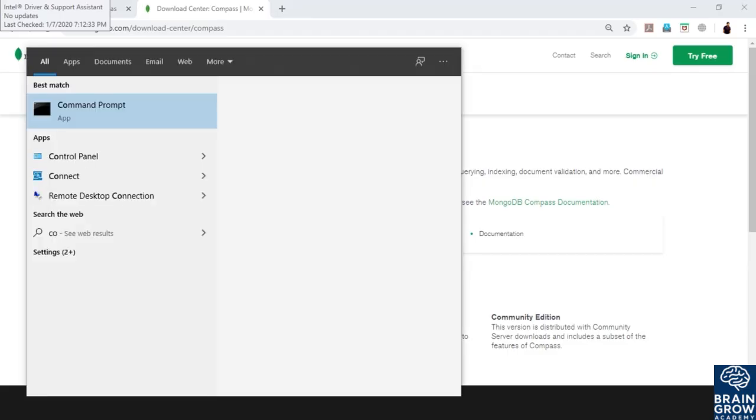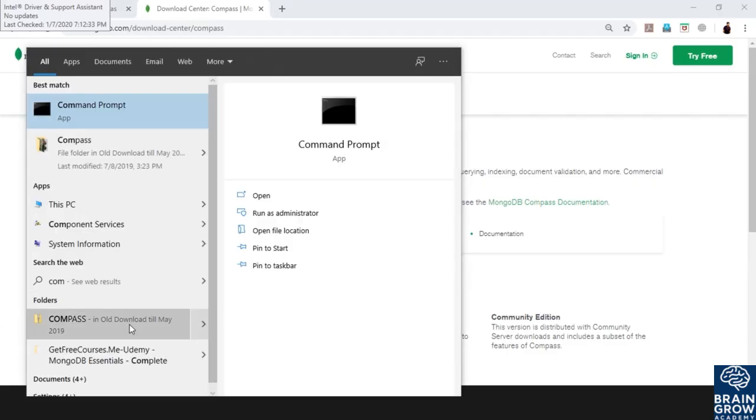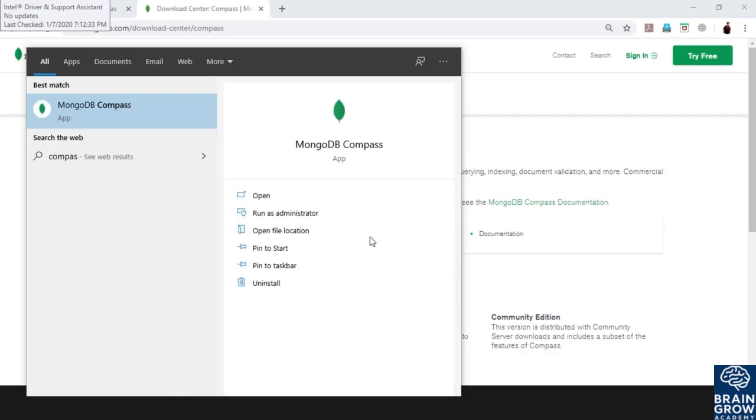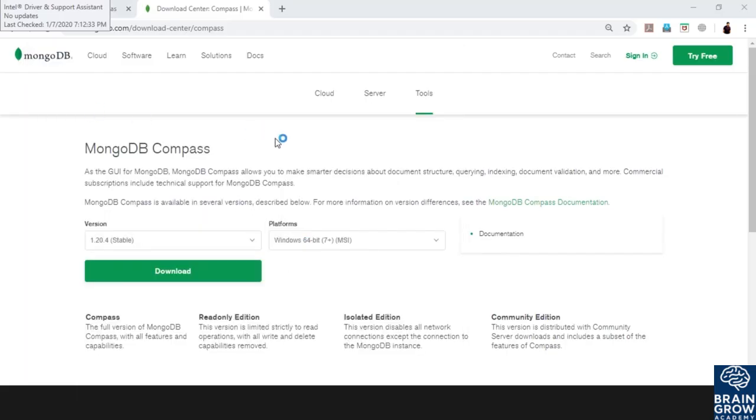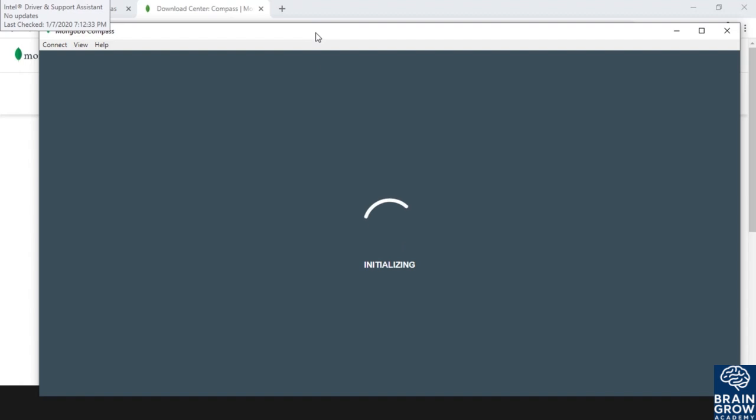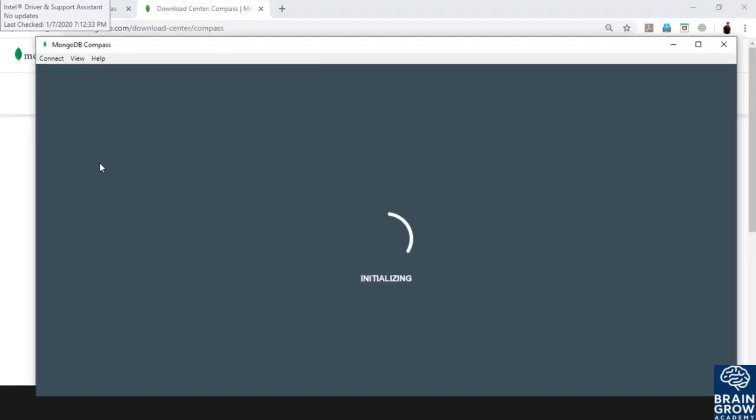Let me open Compass. See here, MongoDB Compass. I'll just click on it to open it. Now MongoDB Compass is being initialized. It's loading styles and all, so just wait for it to load for the first time.